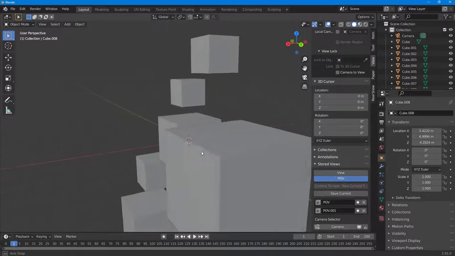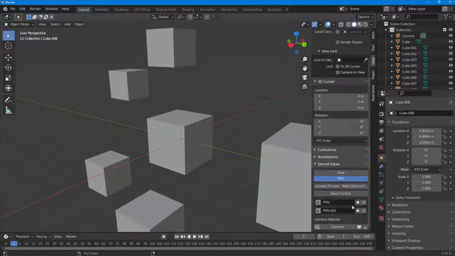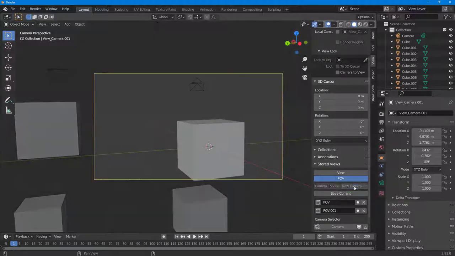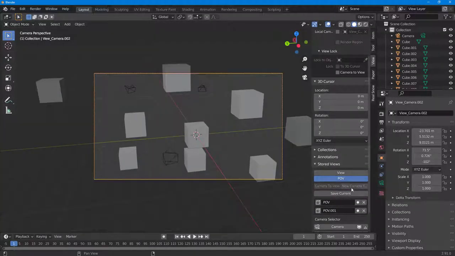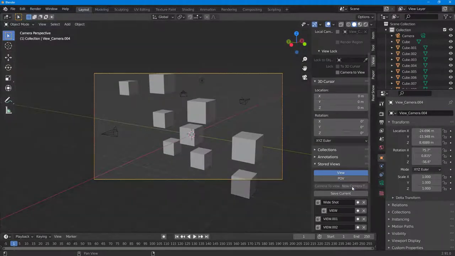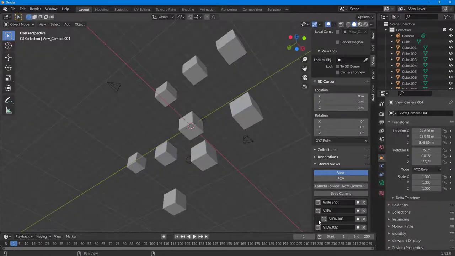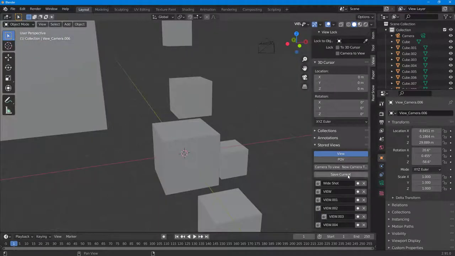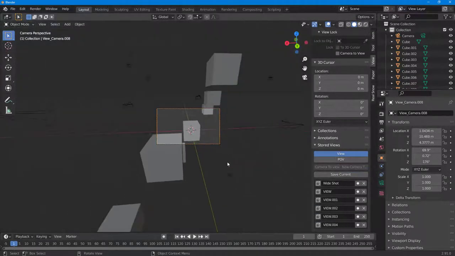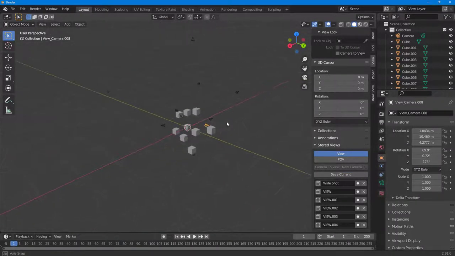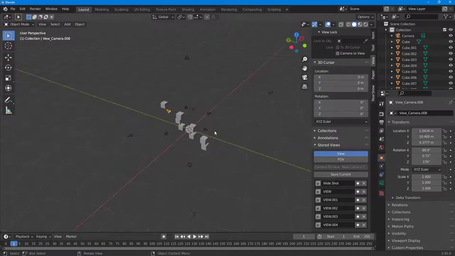You can also create a new camera to view right here again. You can go to POVs right here, create camera, create camera, as you can see. You can go to View and create a camera for each of the views as well. So if I go right here, new camera, new camera, new camera. And what you see is you got a bunch of cameras from where you had the view, as you can see right here.